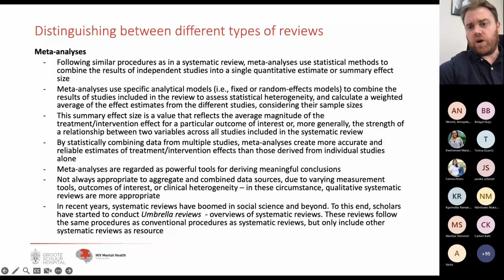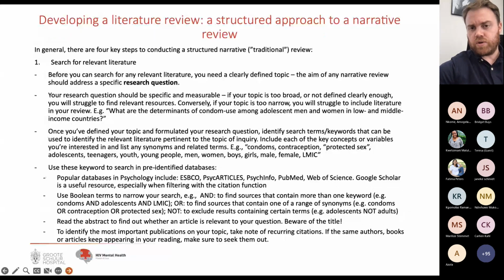So that's the overview of the different types of common reviews that we find in social sciences. But now I want to turn our attention to developing a structured narrative review and the steps that you can follow to provide some structure to the traditional narrative literature review.